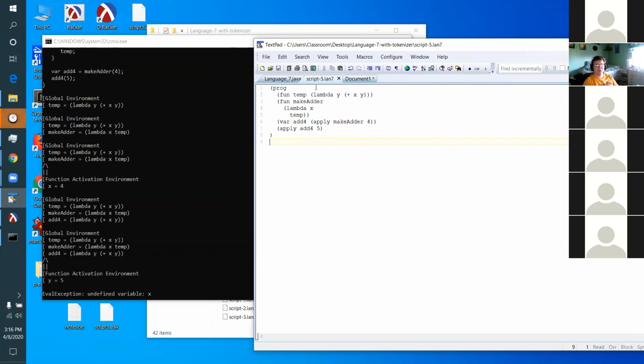But our goal is to see, we've seen now that language 7 blows up when you run this program. Scheme doesn't blow up on it, and language 8 won't blow up. And our goal is to understand exactly why. Okay? All right.